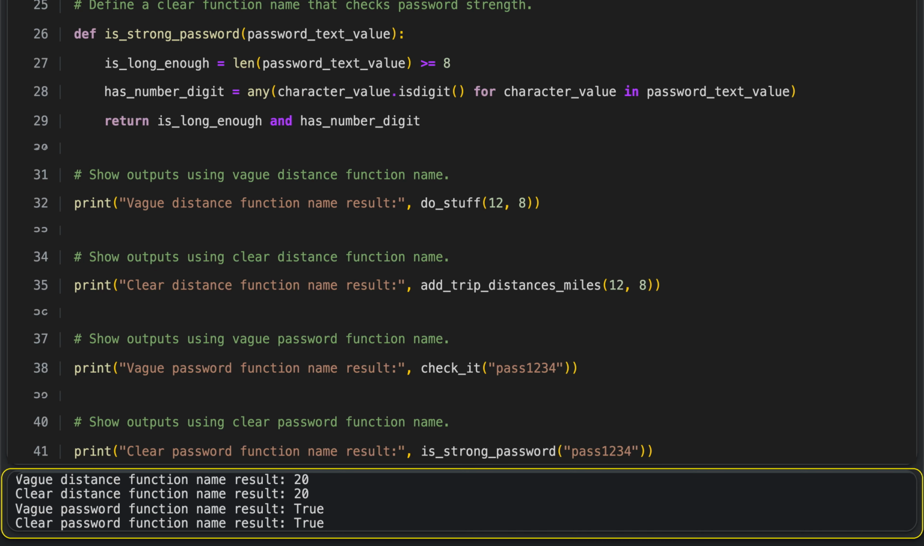This script shows why clear function names matter by comparing vague names with descriptive ones for two simple tasks. One pair of functions adds two trig distances in miles, and another pair checks whether a password is strong. Both versions of each function produce the same results. The distance functions return 20 miles when given 12 and 8, and the password functions agree that the example password is strong because it is long enough and includes a digit. The key point is that descriptive names make it easier to understand what the code does without looking inside the functions.